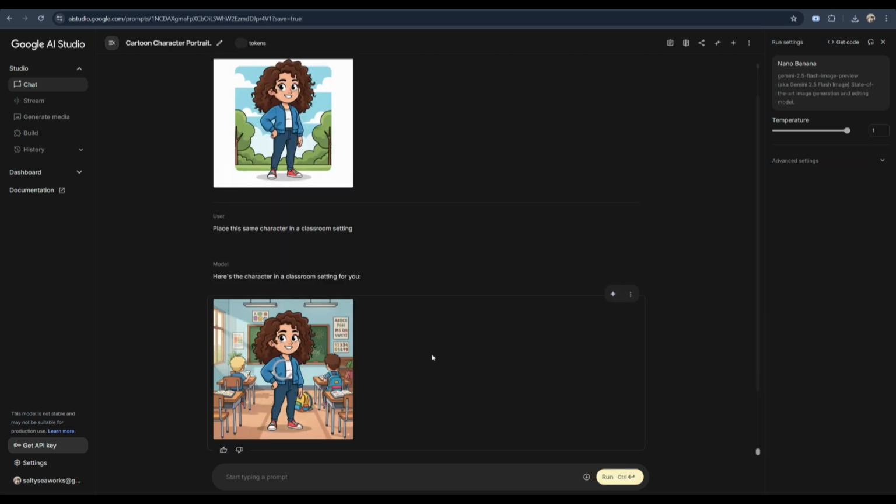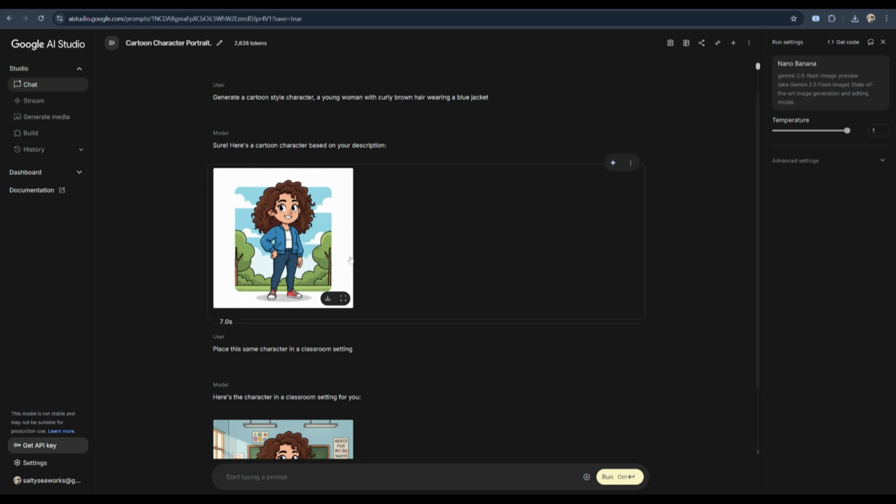If the character looks slightly different, make your prompt more specific. You can say things like keep the same curly hair and blue jacket, or maintain the same face and style in this scene. Repeat this process for as many scenes as you like. In just a few clicks, you will have one consistent character showing up across different environments and activities.